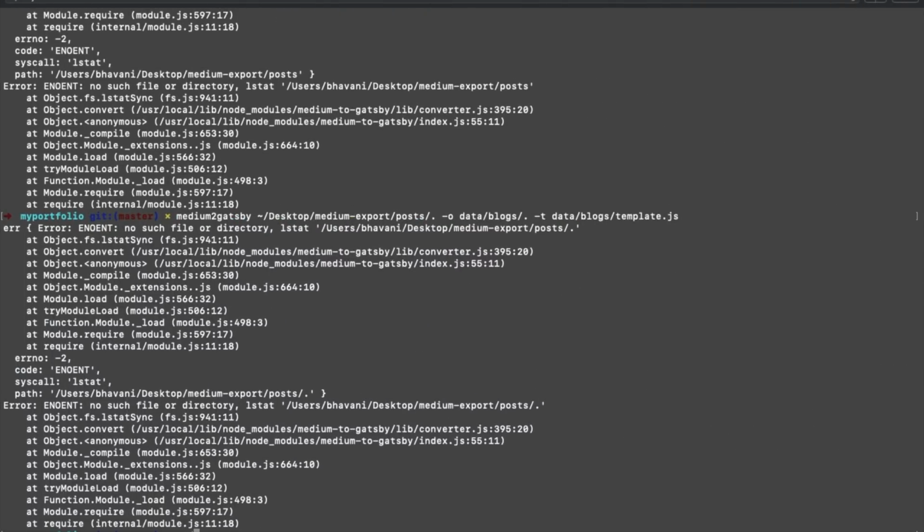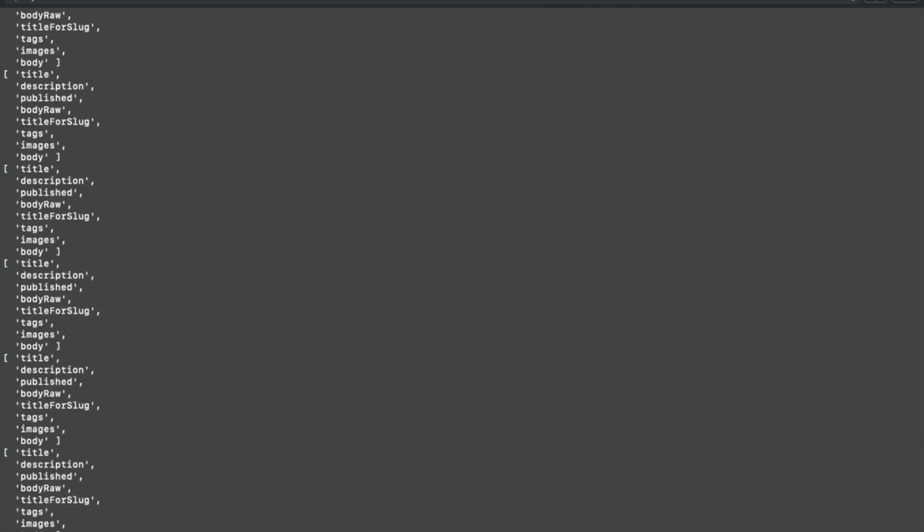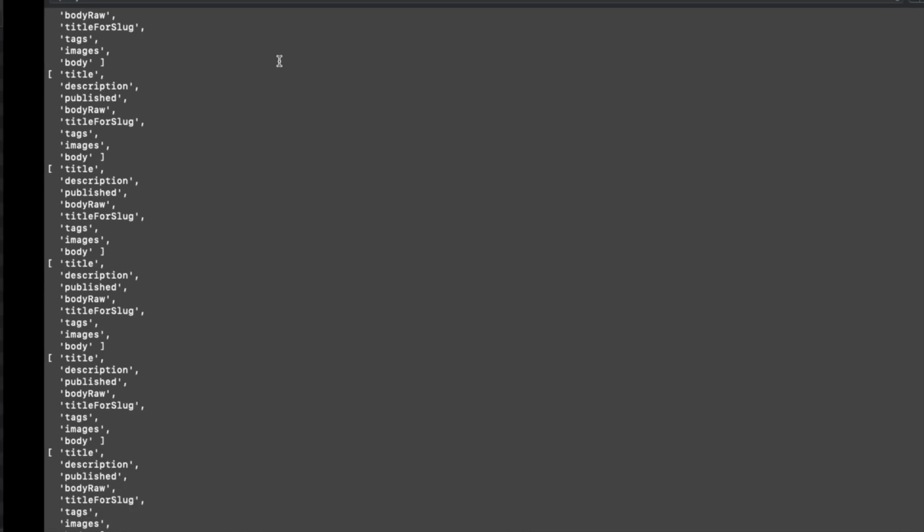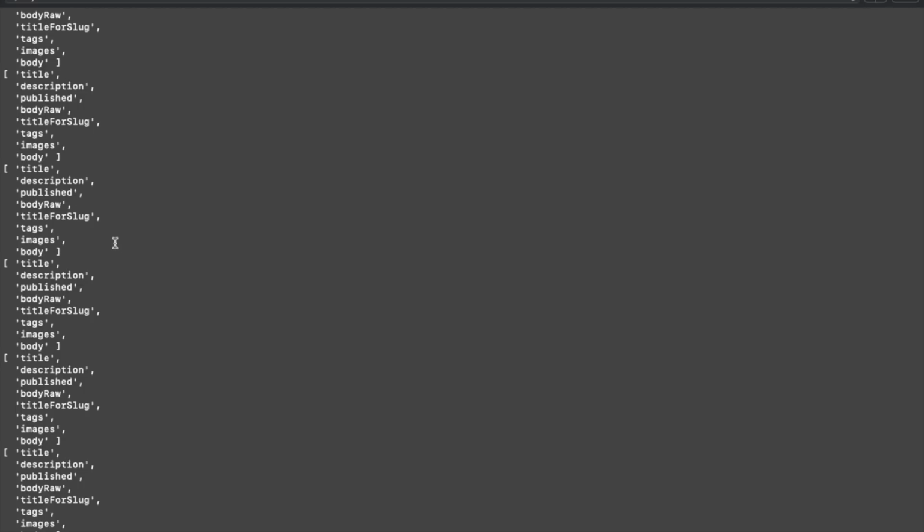So let's try this one more time. Medium to Gatsby, desktop slash medium export slash, I think it's downloads, documents. Yeah, so I think this is the path. There. So I just added a couple of prints to see that it's working. Other than that, there's nothing in here. It's just printing everything that it's extracting. For every blog, it's extracting title, description, published, body.